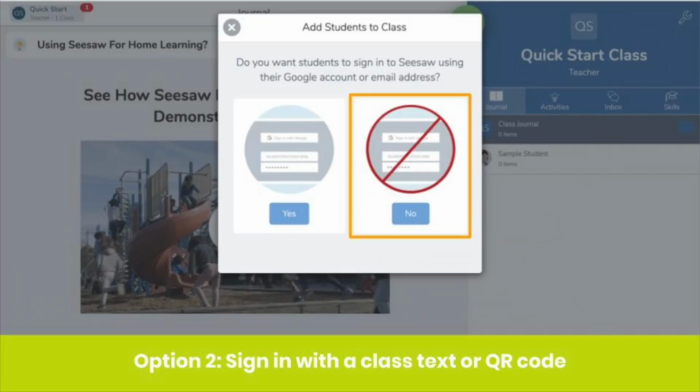If you don't want students to log in with an email address, choose No. This means students will sign in with a class text or QR code. We recommend this sign-in mode for younger students.